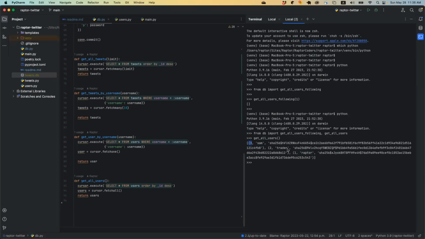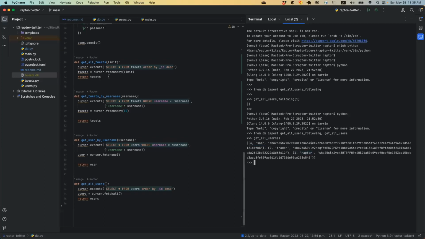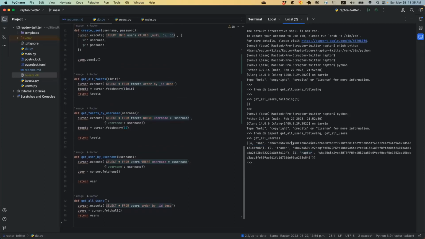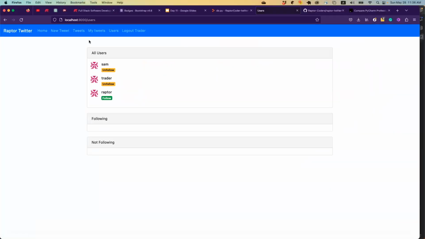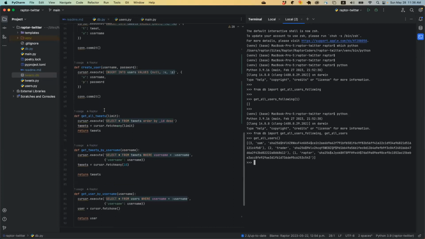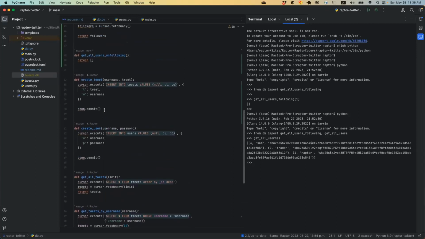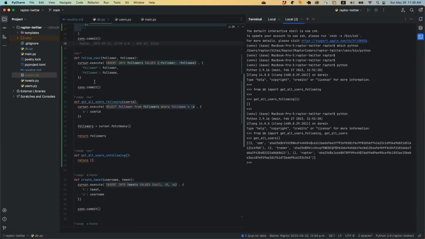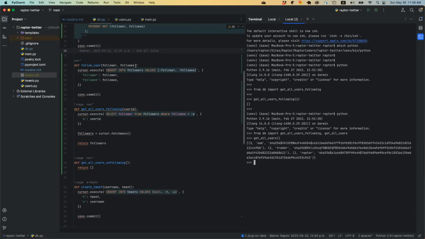But why I am showing you this list is because in order to follow a user, it's important to know the ID of the user. So if trader wants to follow Raptor, for example, then I need to know trader's ID and Raptor's ID, because the model that we created takes 2 parameters, right? Follow user, follower, and followee. So it takes the ID of each, right?